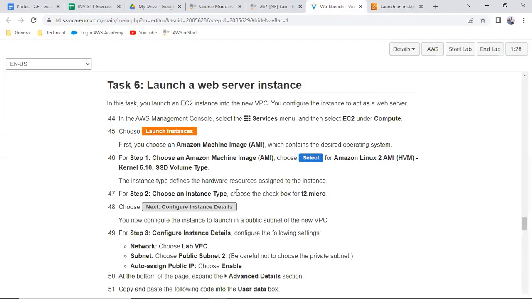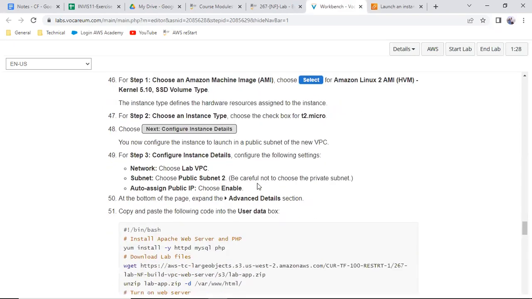So with the following name. Okay, he asked you to launch Linux 2. Okay, T2 micro, lab VPC, public subnet 2. Okay, and enable auto-assign with advanced details and so on. Okay, what else?